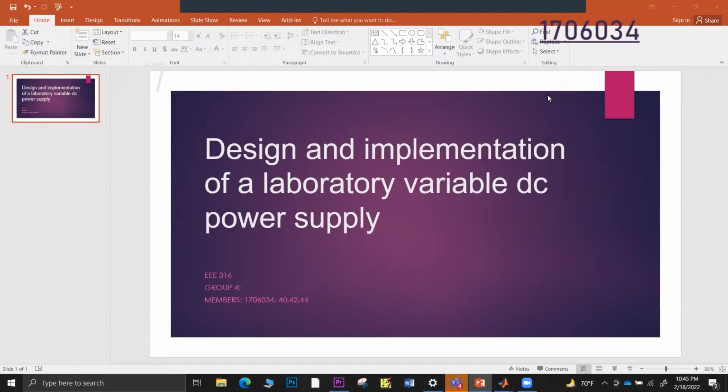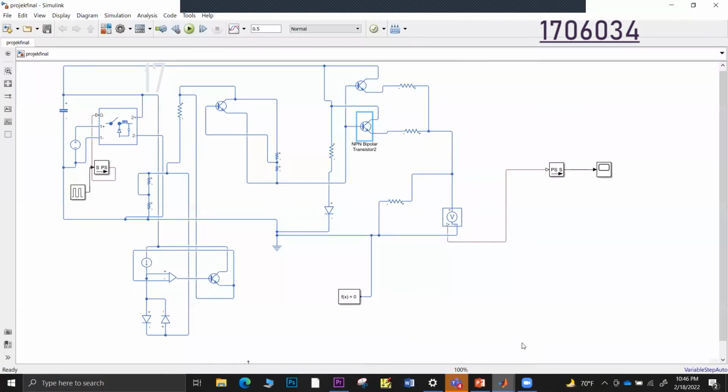Our project is concerned with the design and implementation of a laboratory variable DC power supply. We have produced a Simulink model to show the basic circuitry and setup of our project, and also implemented it in hardware to show the live functioning of the circuitry. Now we go to the Simulink diagram.